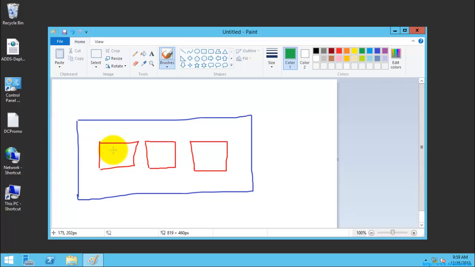So this is a Windows Server 2008 server, this is a Windows Server 2008 R2 server, and this is a Windows Server 2012 server. So if you set the forest functional level as Windows Server 2012, then if you want to add a Windows Server 2008 server to this forest, or a Windows Server 2008 R2 server to this forest, you cannot add, since you have set this forest functional level as Windows Server 2012. So this is what the forest functional level is used for.